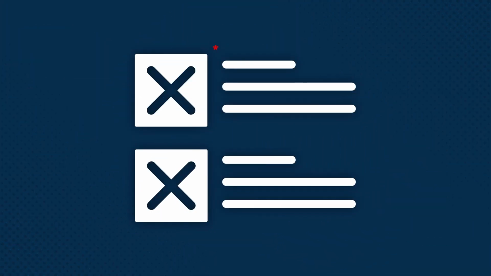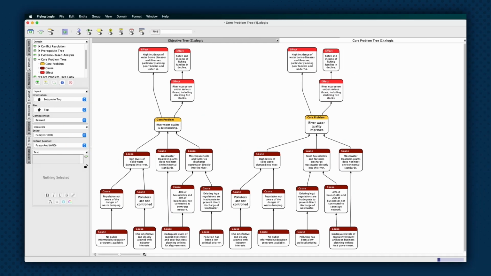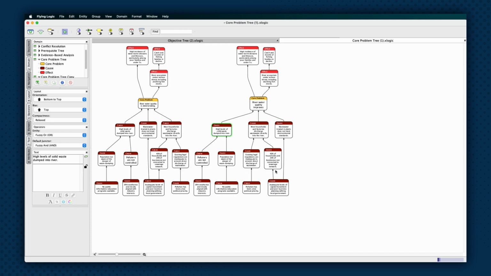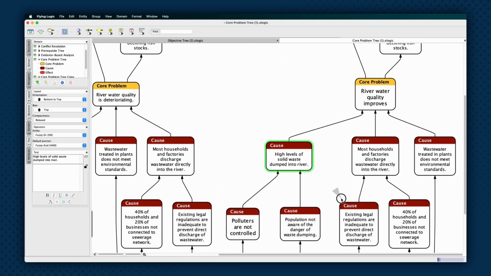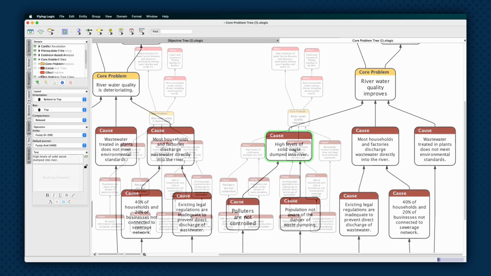Means are things that are required in order for the objective to happen. They are solutions to smaller, more specific problems that create a domino effect that leads to the objective. The means of an objective tree are the same entities as the causes of a core problem tree. If you're working off a pre-existing core problem tree as a template, you can simply change the content of the cause entities to the means you create.